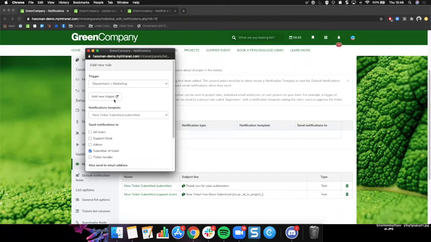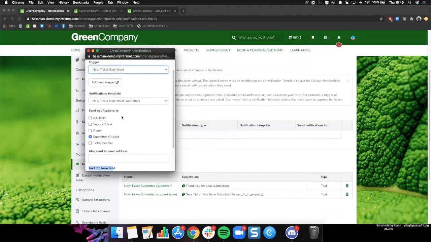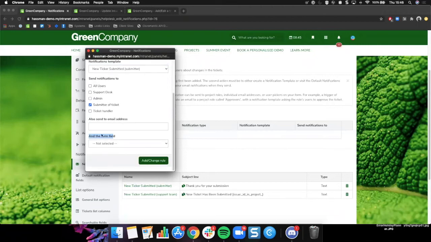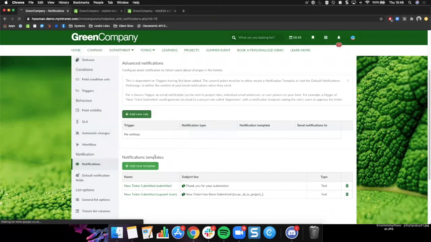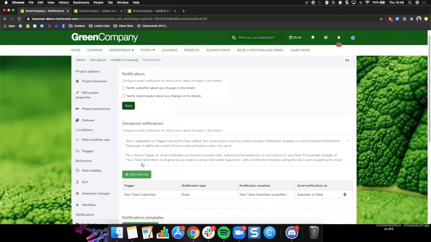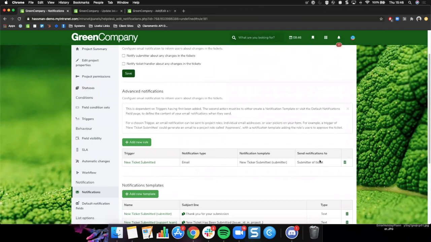But in this case, we want this to be based on a new ticket being submitted, going to the submitter of the ticket, using this template. I'm just going to say add change rule. And there we go, there is our trigger. We can see it's now been created to set up a notification. The notification type is an email being sent out, the template is this one, and where it's being sent to is the submitter of tickets.